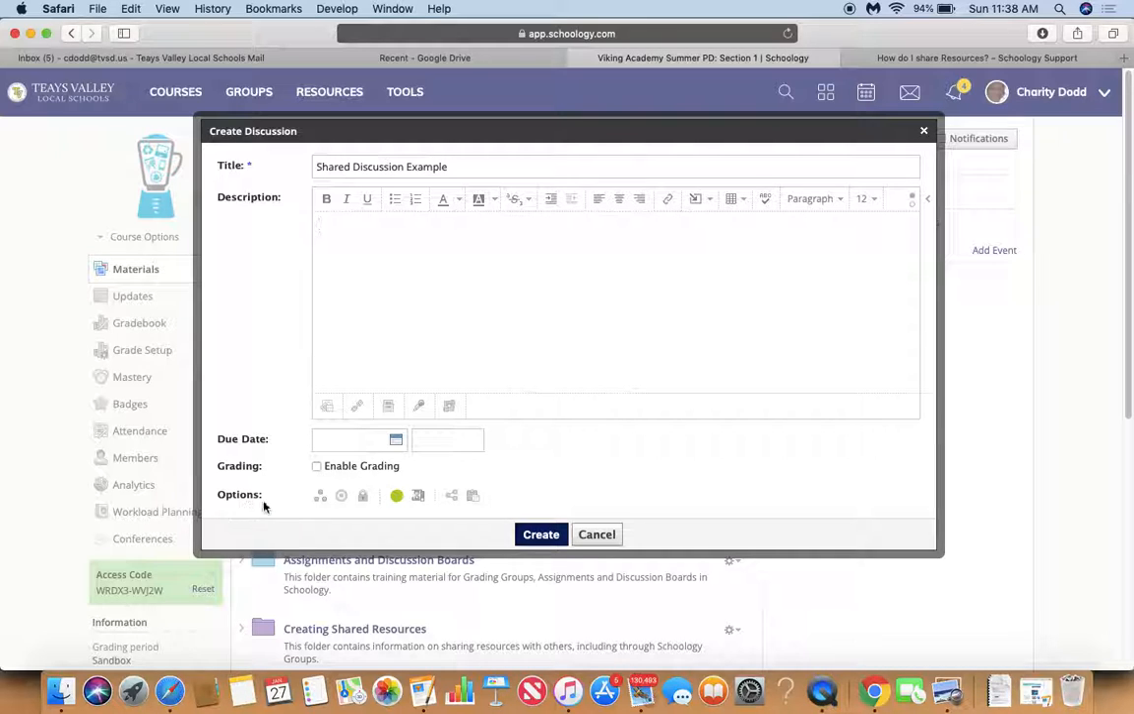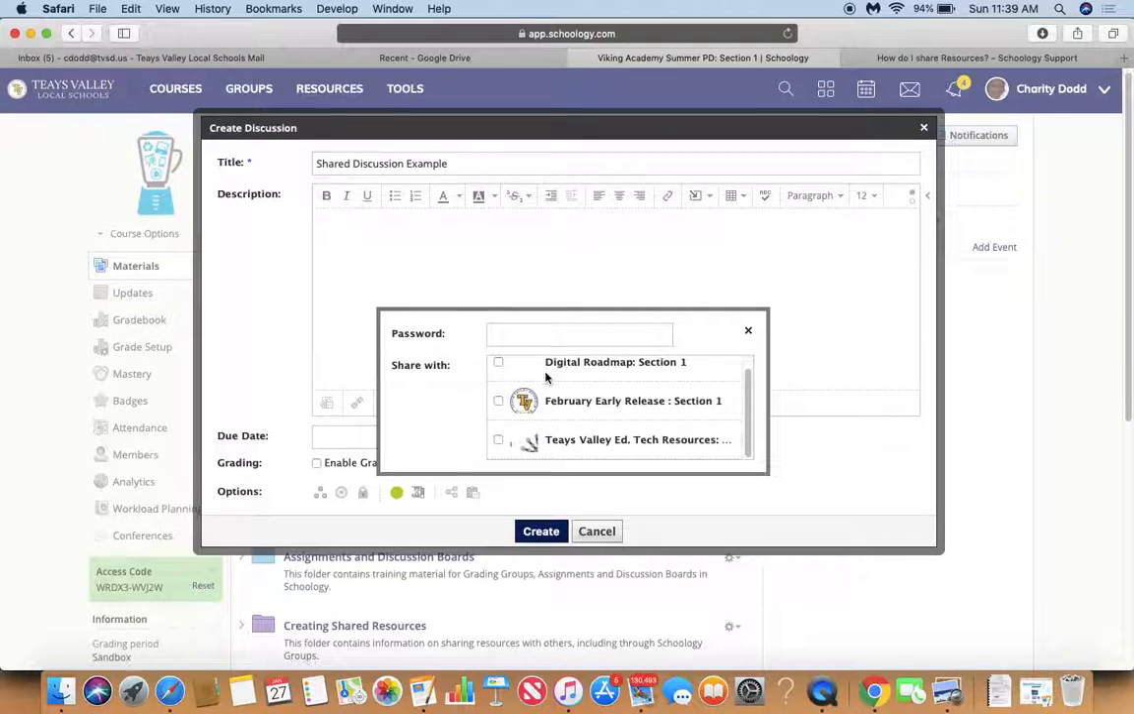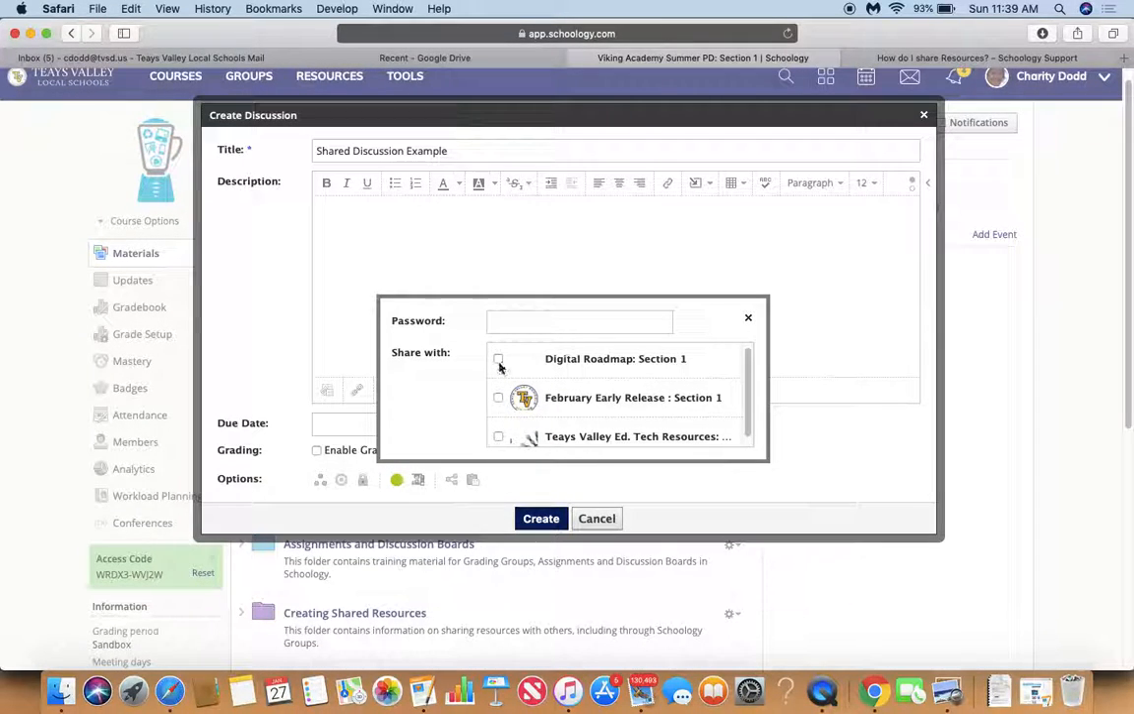And then under the options, you will see different options to choose from. And this is where you're going to choose the shared discussion option. So you can click on that. And it's going to ask you, you can create a password for this. You don't have to. That's only if you want to. You can also share this with other groups. So I'm just going to share this with another course that I facilitate. And then I'm going to hit create.